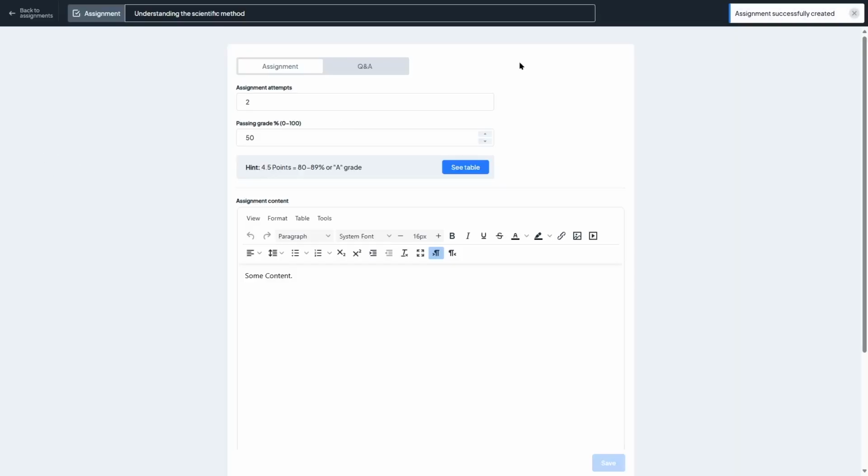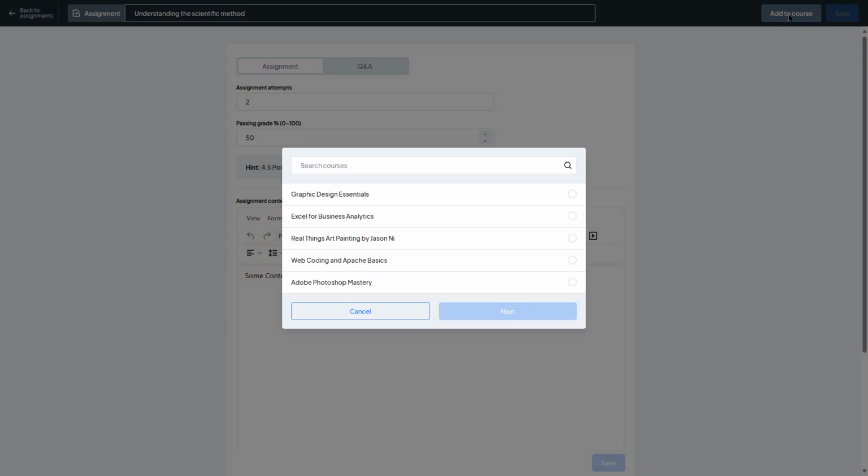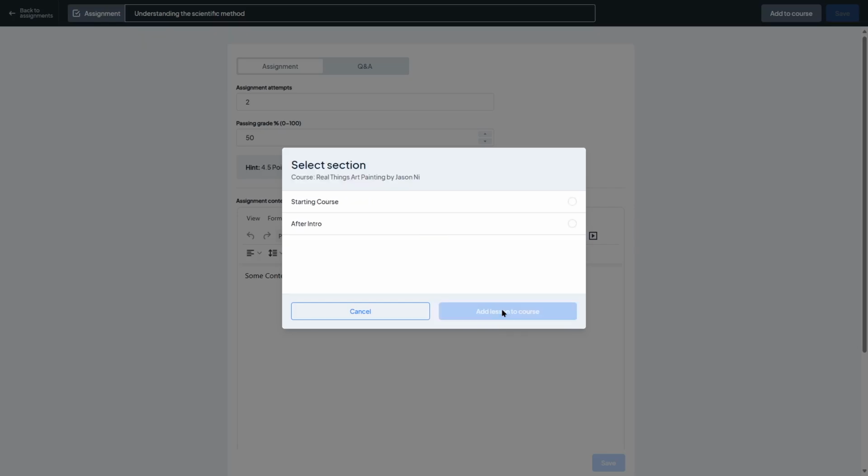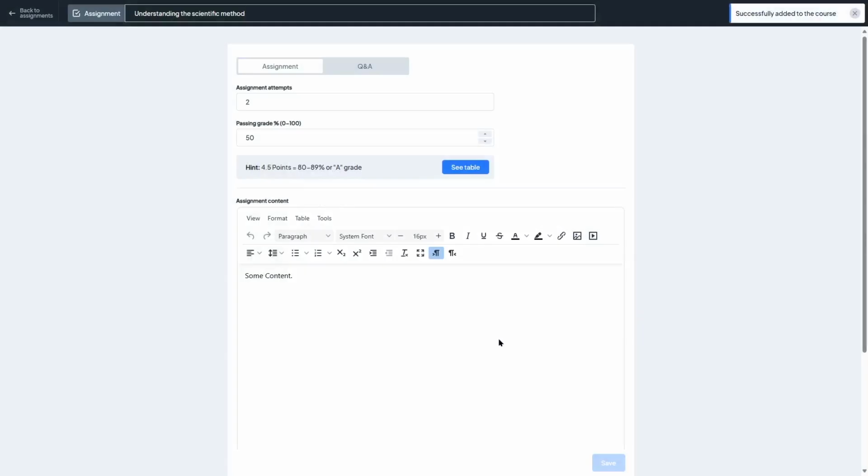assignment has been created. But we haven't actually attached this to any course. To attach it to any course, we can click on add to course from here, and then we can select any course where we want to add it. Let's add it to this course and click on next. And this course has two sections. We want to add it to the after intro. Now add lesson. Now we're going to add. And that has been added.